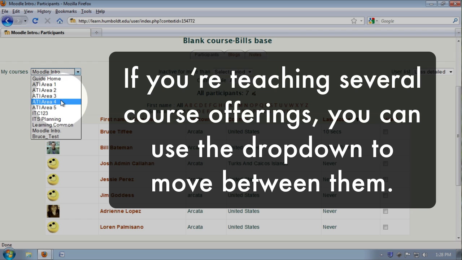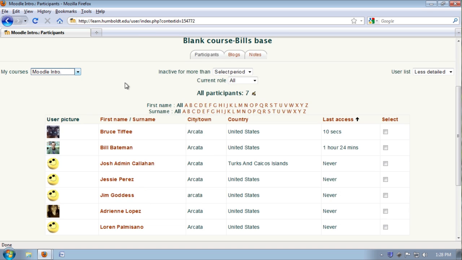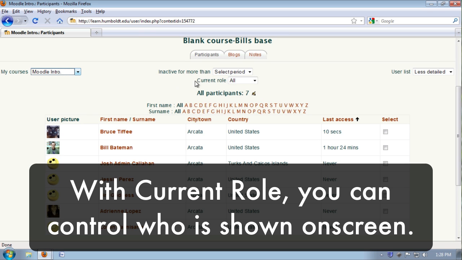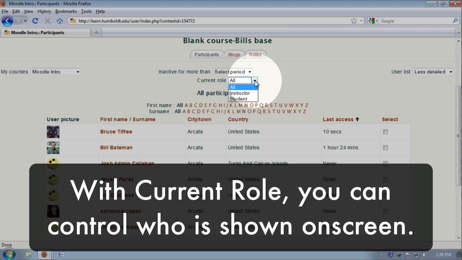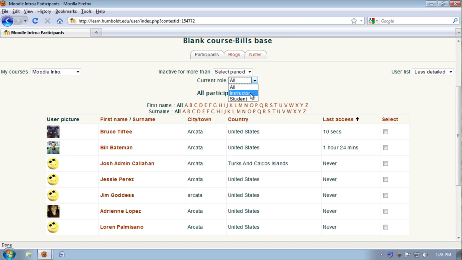If you're teaching several course offerings, you can use the drop-down and move between your different courses. In the center, where it says Current Role, you can show all students, just the instructor or instructors if you're team teaching, or just the students. For this view, I'm going to leave the current role designated as all.